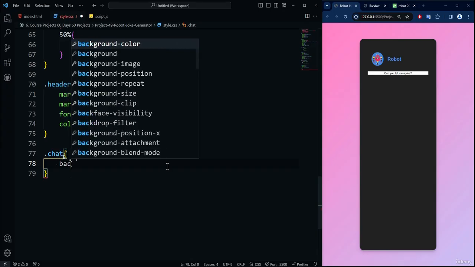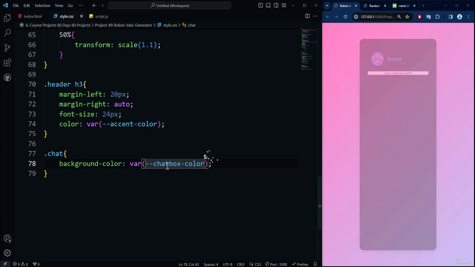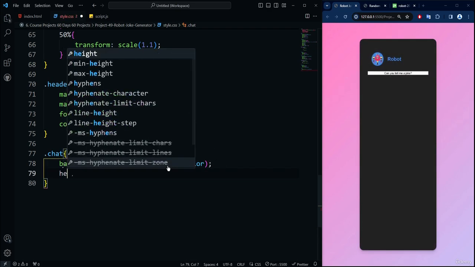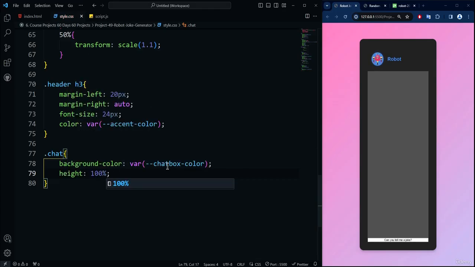Instead of that, first I'm going to use the background color, and again I will be using the var function to actually use the chat box color, that is this particular one. Now in order to actually see the impact, I need to specify the height. So height is going to be like 100%. If I control save it, then you can see the height is actually increased.